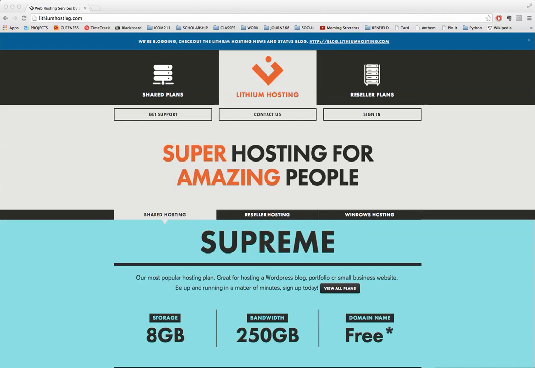So if you are going to go with Lithium Hosting, what you want to do is navigate to their site, lithiumhosting.com, and we're going to click shared plans. Just to explain the difference, shared plans on the left is when the hosting company owns servers, which we've discussed before, and you get some space on those servers. That means you're sharing all those computers with other people. So you're just getting a little space of a big network of servers.